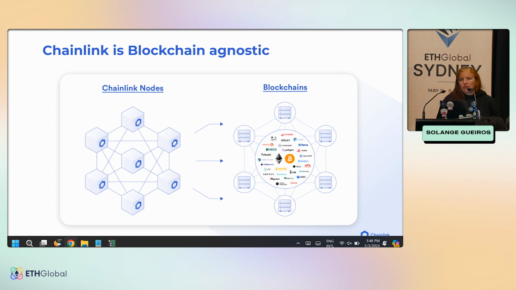It's important to know that Chainlink is blockchain agnostic. Chainlink is not a blockchain. Chainlink is a set of services. And we have these services on Base. We have these services on other networks as well. Ethereum is the base of everything, but we have the others as well.